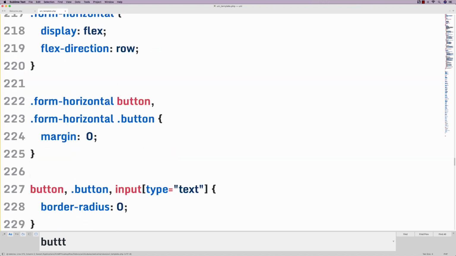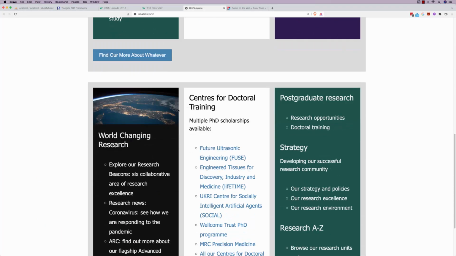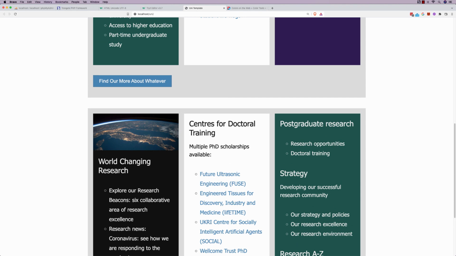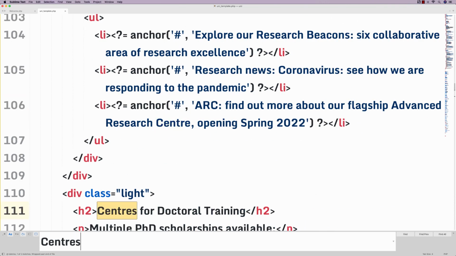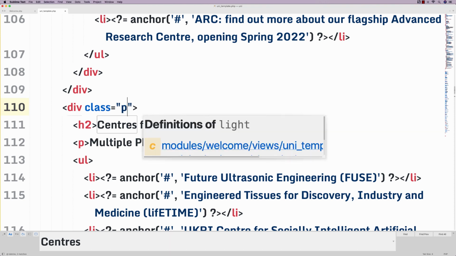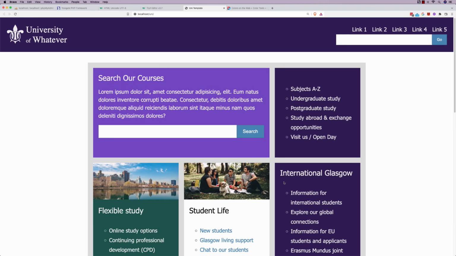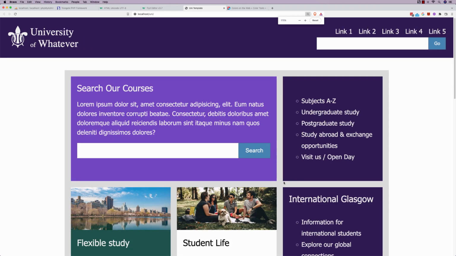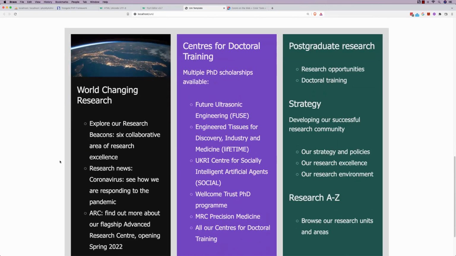And the very last thing I thought of was, as we save and refresh, I think having white in the center all the time is a bit miserable. So let's look for the one that says centers for blah blah. Where is it here? This one here. And instead of it having a class of light, let's just say purple. Save that. There we go. So I'm just mixing it up, you know. So that is the thing, okay? Here it is here. And there's how it's all turned out.